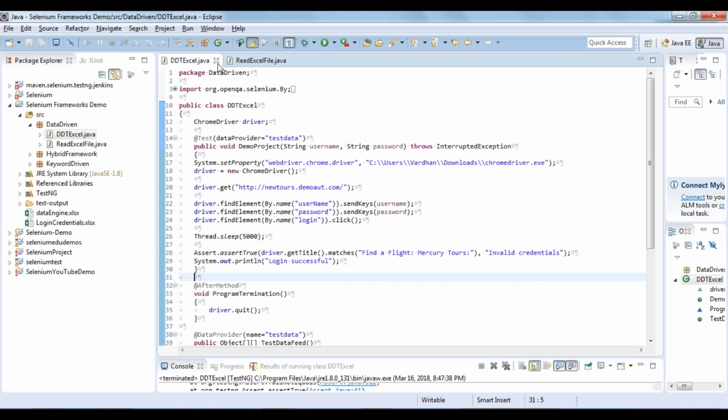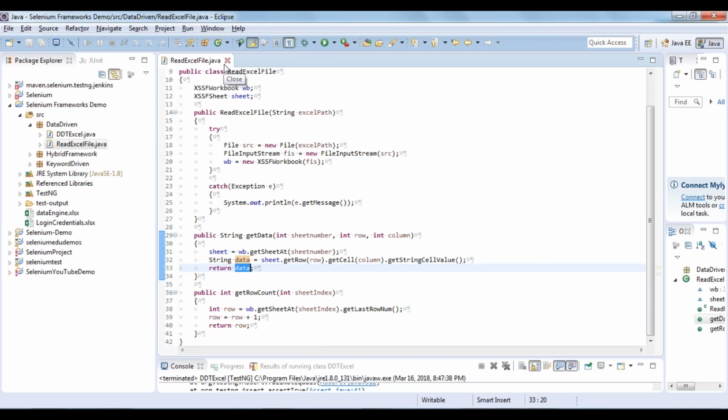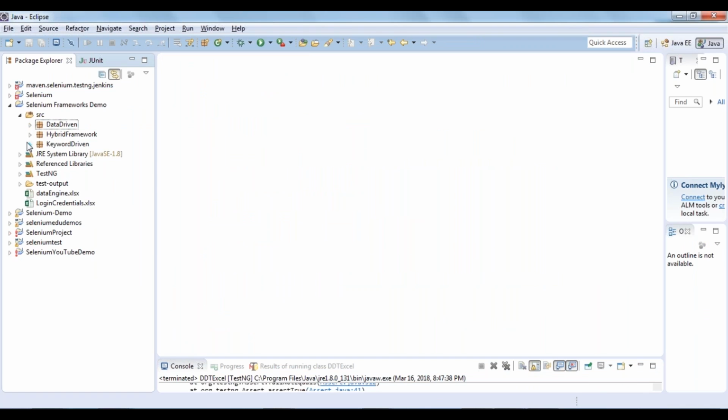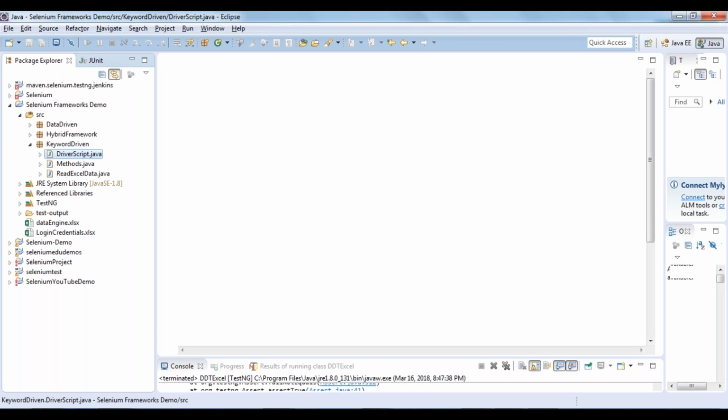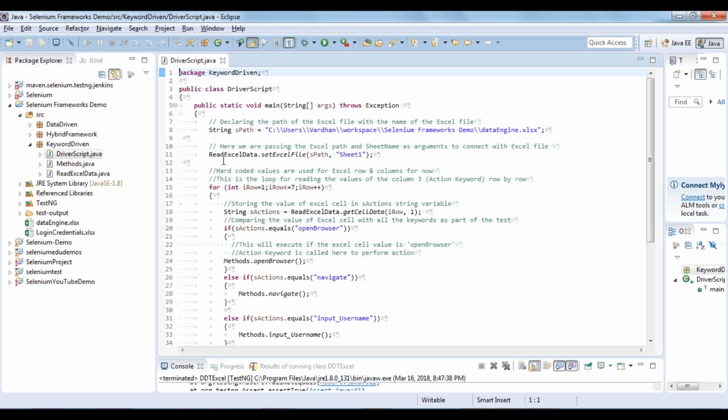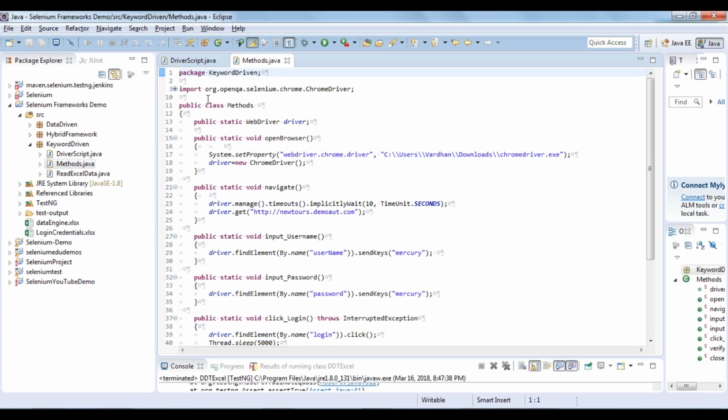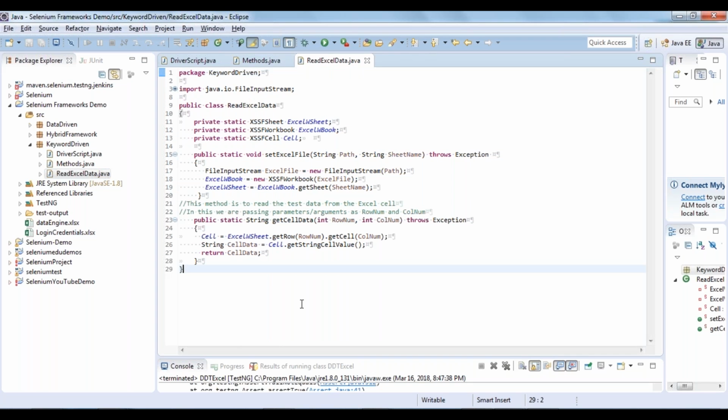Let me first close these two files which I do not need. These were for the data-driven framework. Now, going to the keyword-driven framework, let me open up these three files. The data script is going to be my main file, which will control the execution. Along with that, I have a methods class in which I've specified the different functionalities I want to test. And I have a read Excel data class, which is going to read my data from the Excel cells and pass that back to my driver script.